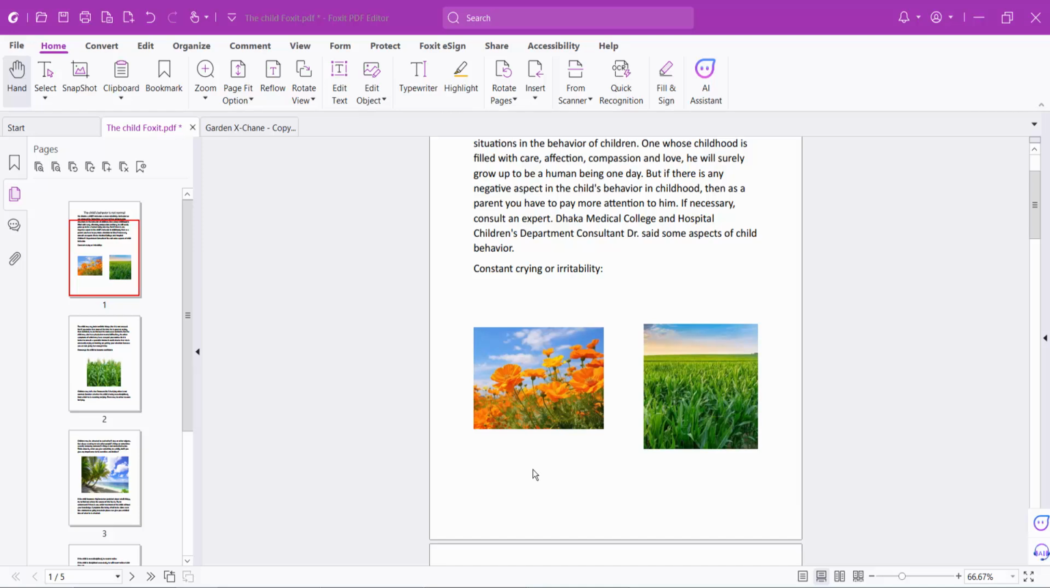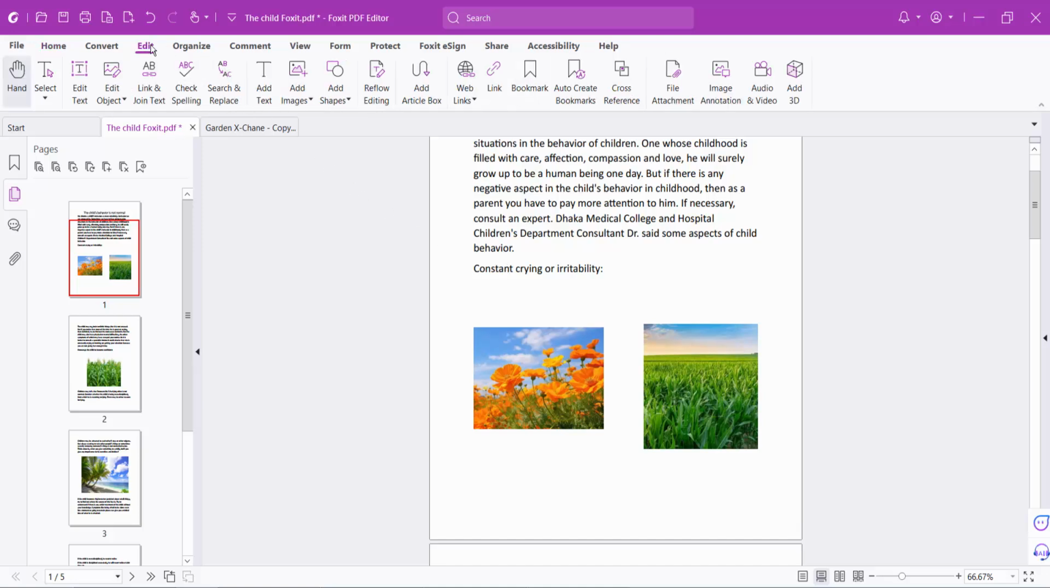Hello everyone, today I will show you how to adjust image height and width using Foxit PDF Editor. Open your PDF file and select the Edit option.